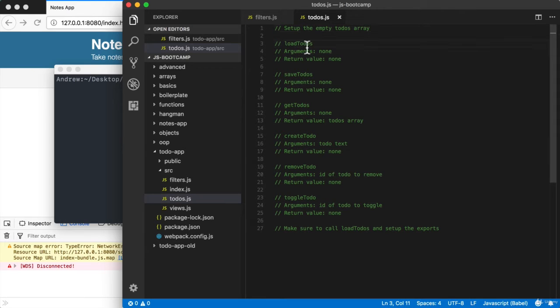The first one, load to-dos, is going to be responsible for loading the data from local storage into the to-dos array. So we created something very similar to this for the Notes application. Next up, we have Save To-Dos. Save To-Dos takes that data from the to-dos array and it saves it into local storage. Neither of these take any arguments and neither of them have any return value.